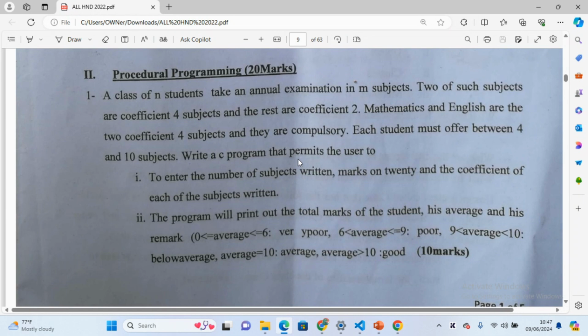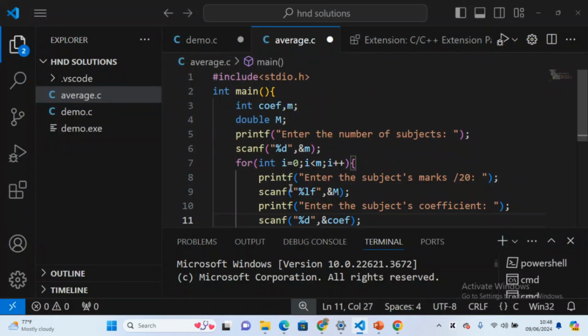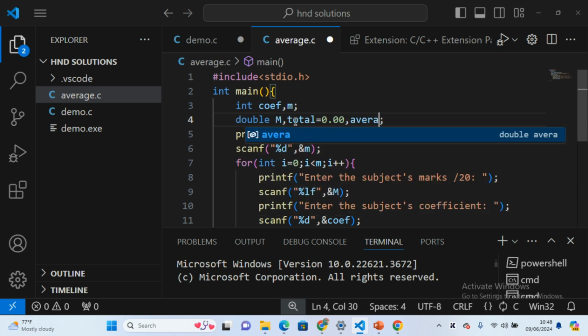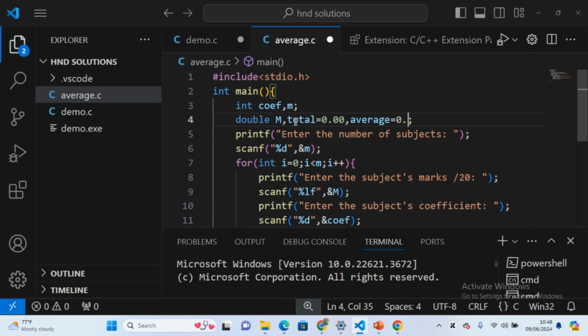Looking at question 2, we can see that we will need to declare two other variables, which are the variable that will store the total marks and the variable that will store the average. So I'm going to do that. The total marks here, I will declare a variable called total, and I will assign it 0.0, and another variable, average, which will be initialized to 0.00.